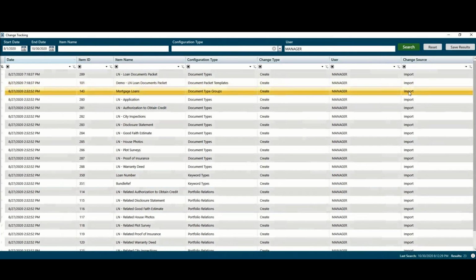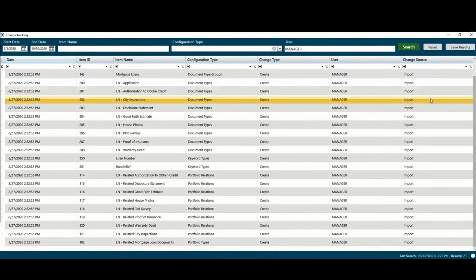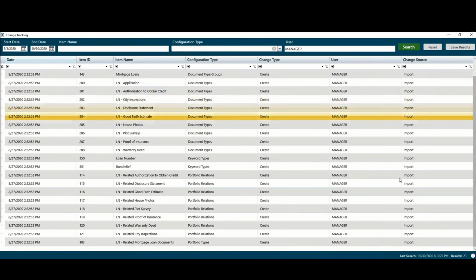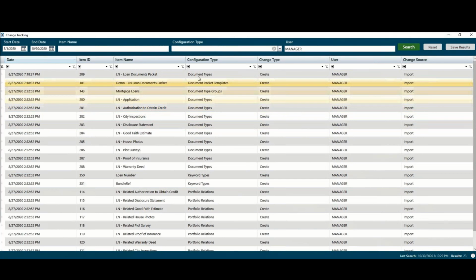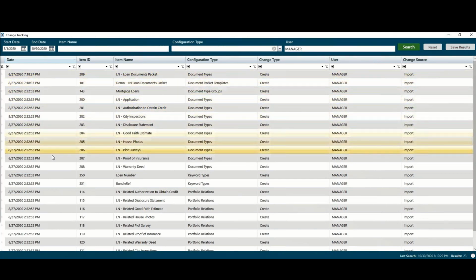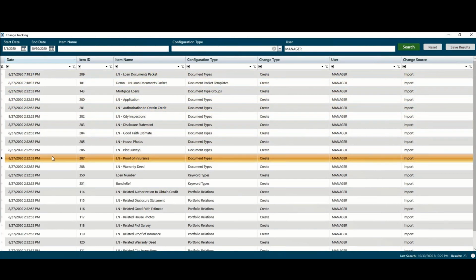Here you can see when the change was made, the item that was affected, which user made the change, as well as what type of change it was. Do note that the creation change type is also recorded, as you can see in these results.